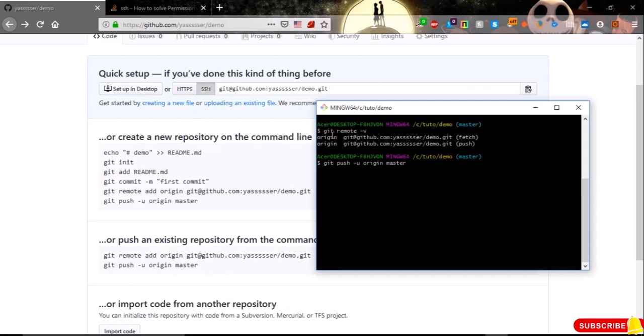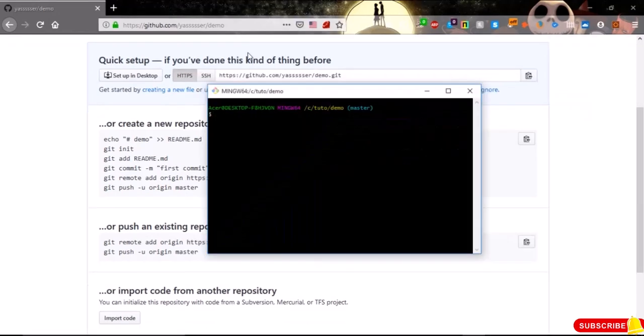You first connect the local with the remote repository with this command, and after that you push it. After that you just reload this page, and your code will be seen. That's all for this video.